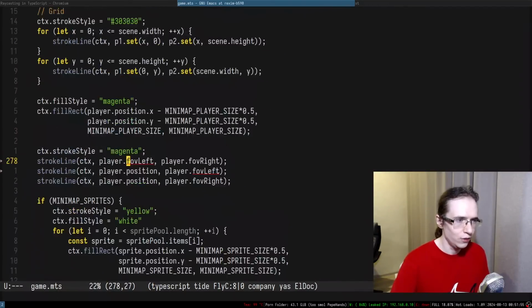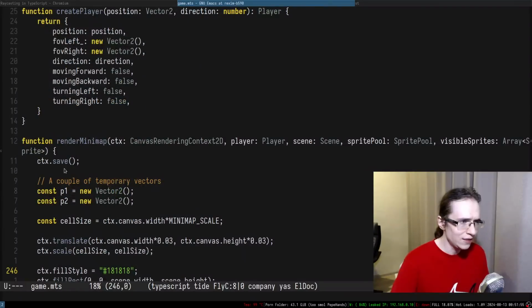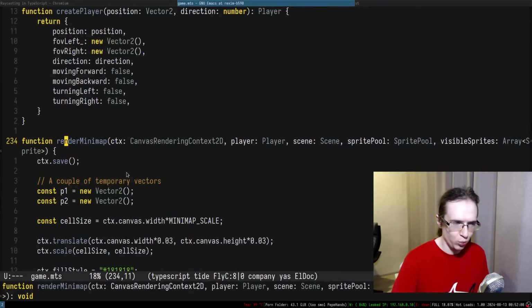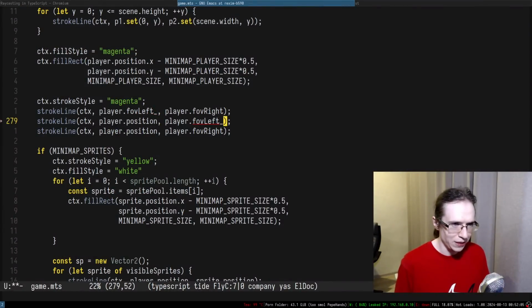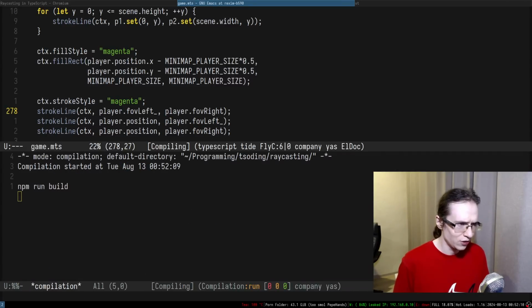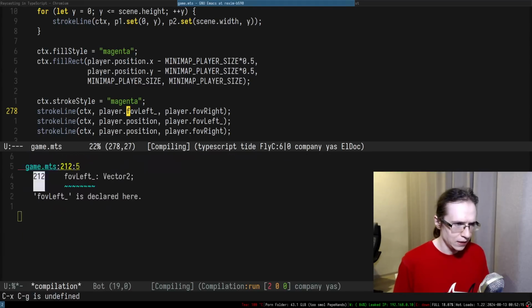So in here, this is rendering of the minimap that we don't really use anymore. But I mean, we'll have to fix it anyway. So we render this FOV. Okay, so that makes sense. Where is it set though? Where is it set? I should have actually not done it like that. So I don't really need to run it or compile it or anything.